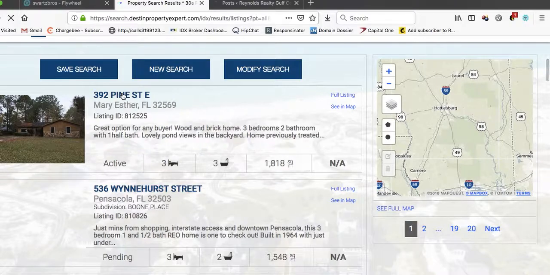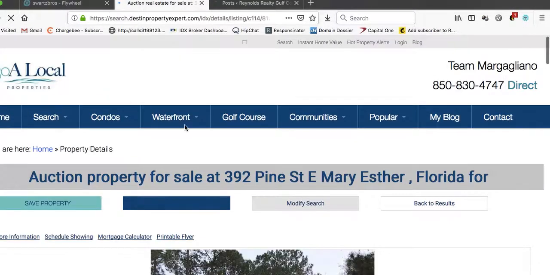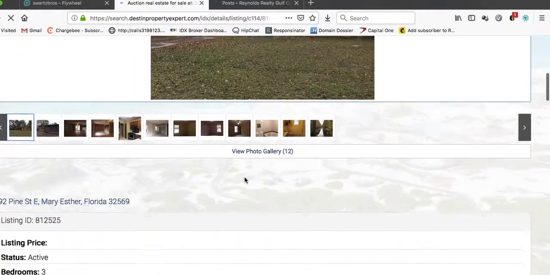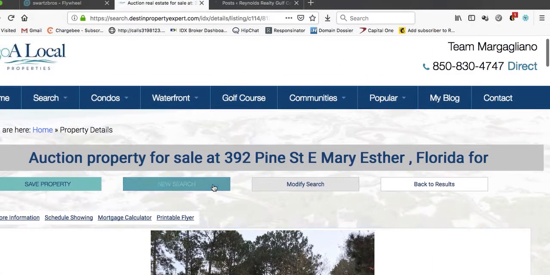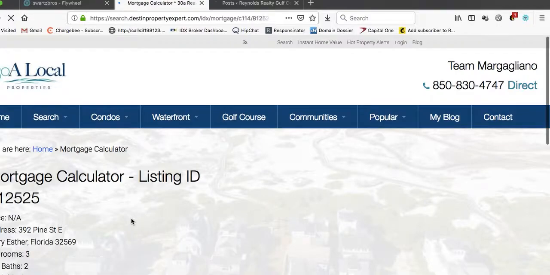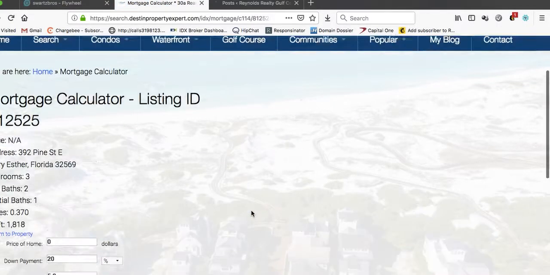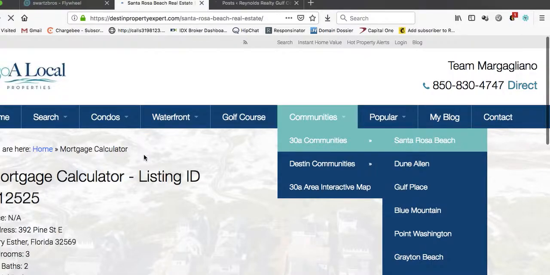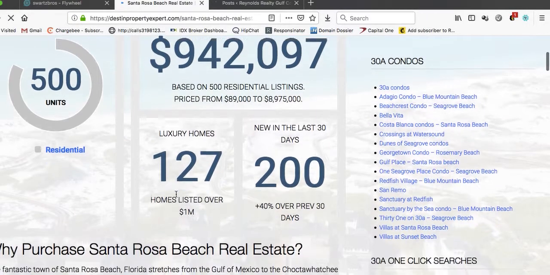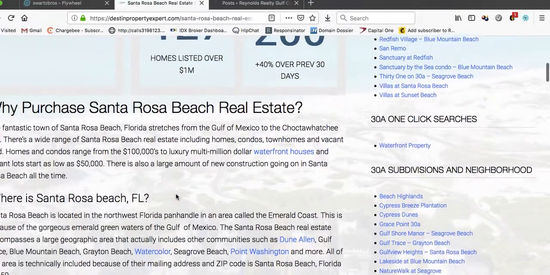That looks good. Just clicking this first one here. That looks good. Let's take a look at your mortgage calculator, which is rare that you'd have a problem with that. But let's just take a look. So, everything looks like it's working here on our end. Let's see, communities. Let's click one of these, Santa Rosa Beach. That's what I see.